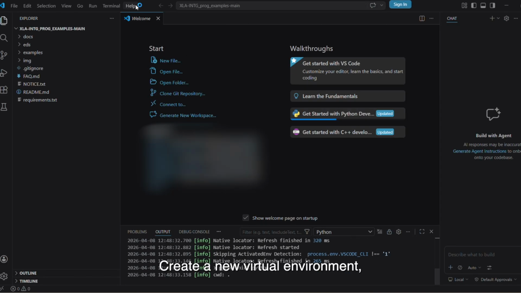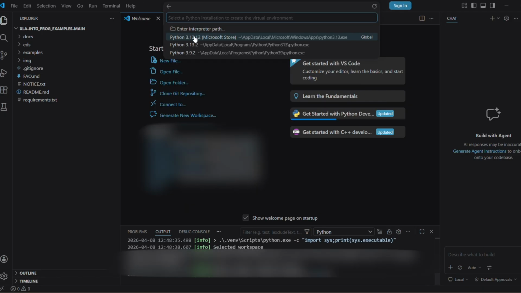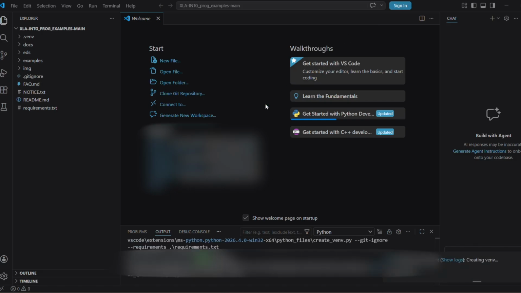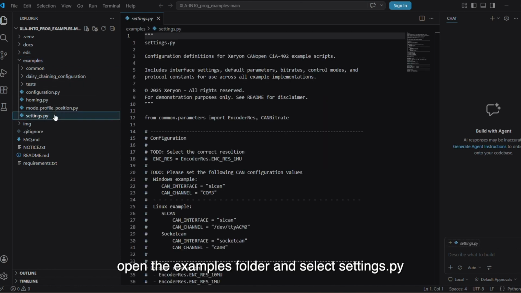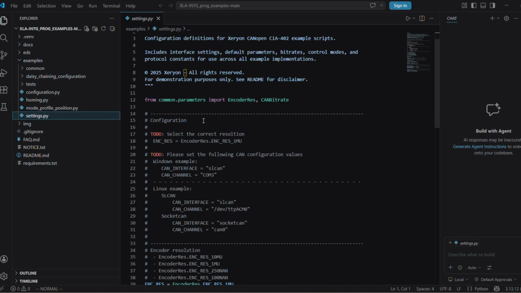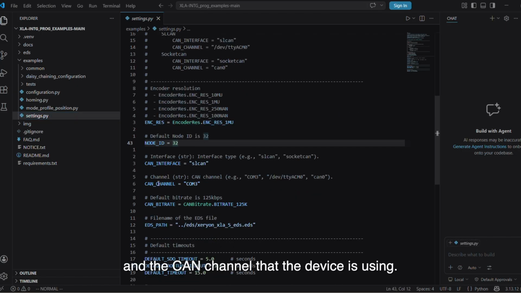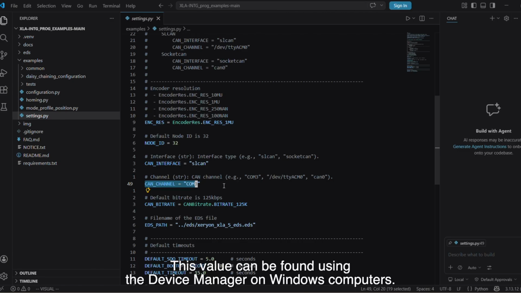Create a new virtual environment and install the required packages. With the environment successfully installed, open the Examples folder and select settings.py. In this file, set the encoder resolution of your device and the CAN channel that the device is using. This value can be found using the Device Manager on Windows computers.